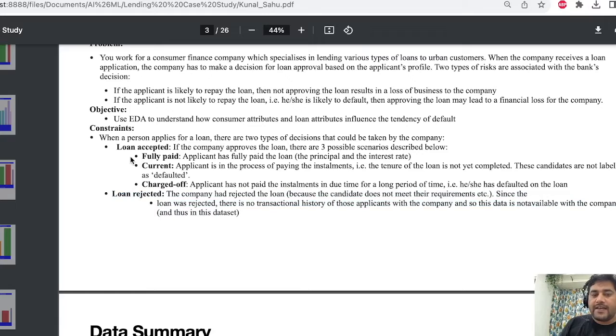Once the loan is accepted, there are three possible scenarios. One is that the applicant has fully paid the loan. Another is that the applicant is currently in the process of paying the loan, and has not yet fully paid or defaulted. The other is charged off. We can also say that the defaulted applicant has not paid the installments on time for a long period, and he has defaulted on the loan.